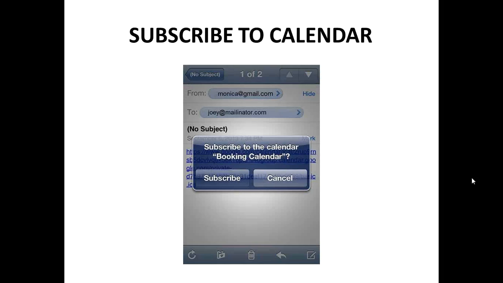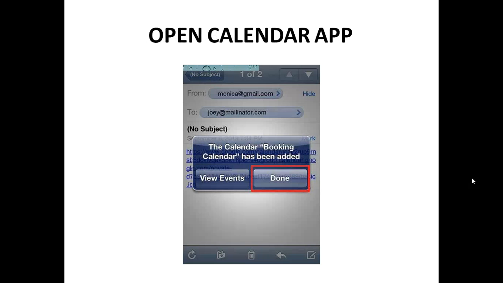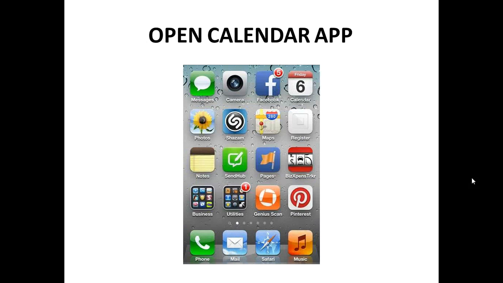It'll have the name of it. We created it, Booking Calendar, for this tutorial. The person who is receiving this email will click on subscribe, and they will get another prompt letting them know that this booking calendar, or whatever you call it, has been added to their calendar. They can go and see the events that are on there and everything you've added to it. They simply click done, and they will be moved back out to wherever they were on their phone. Here's a screenshot of a basic homepage screen so I can show you what it would look like on there, and once they go into their calendar.